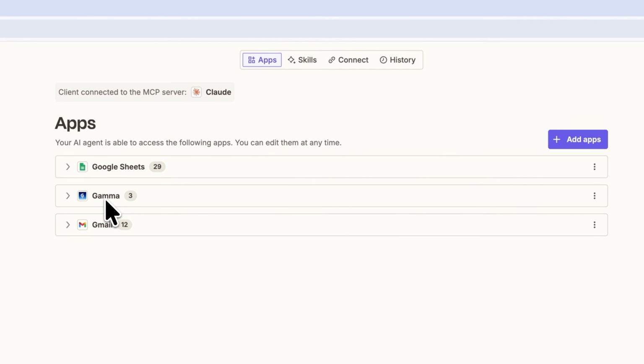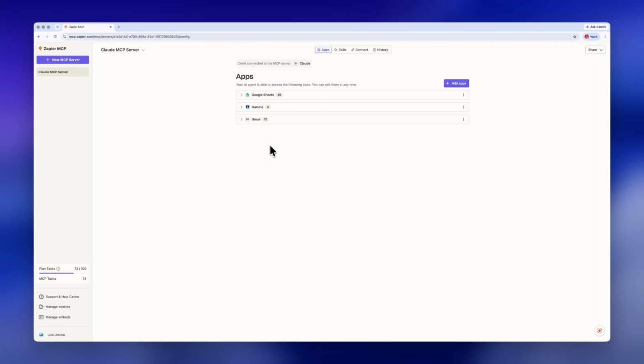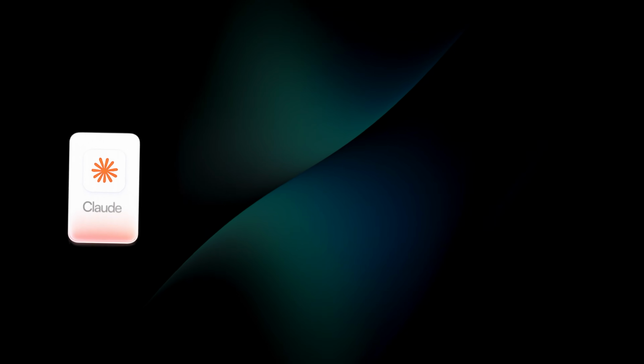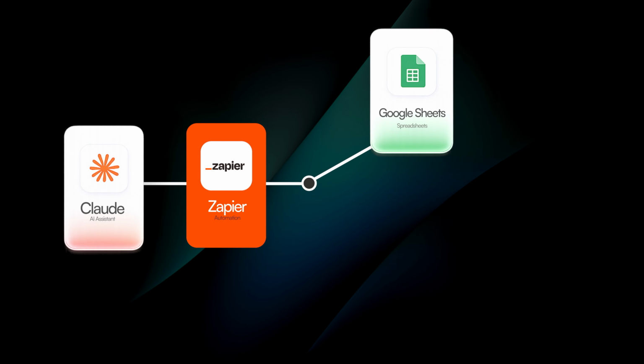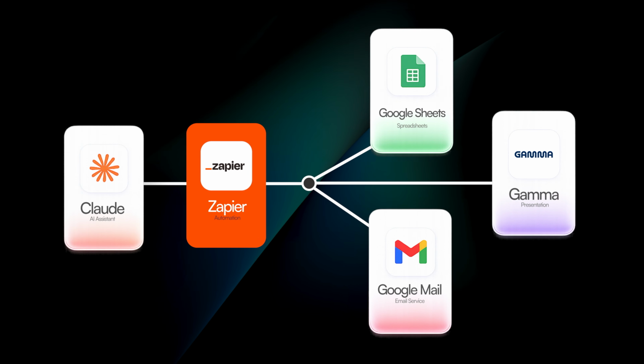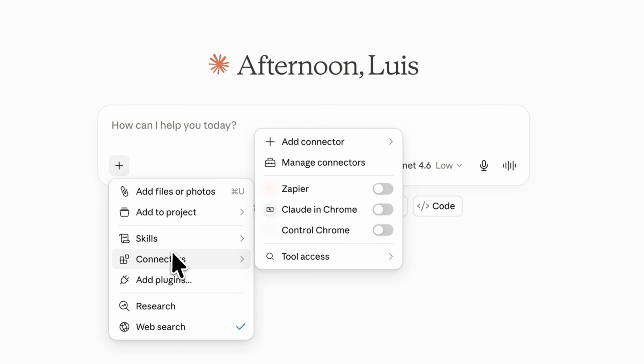So I've added Gamma to make presentations and also Gmail to be able to send out emails as well. And just like that, we have all our connections done. Claude is now connected to Zapier, and Zapier is now connected to Google Sheets, Gamma, and Gmail. So let's test how it works. If I go back to Claude, click on the plus icon and then on connectors, here you'll see the Zapier option. Let's toggle that on.